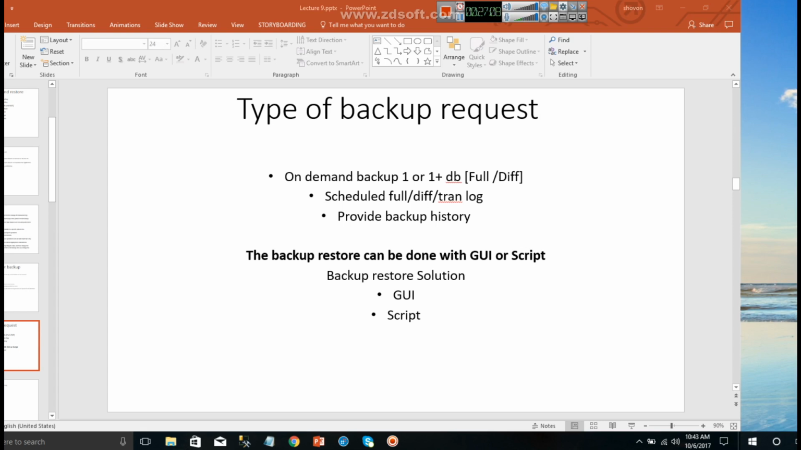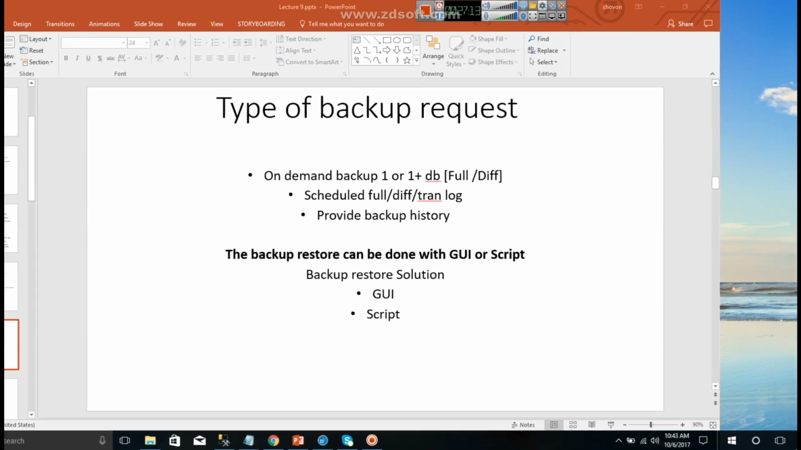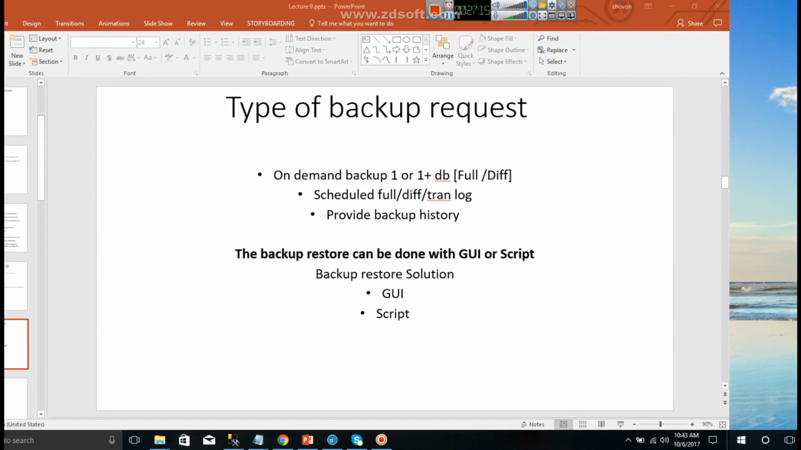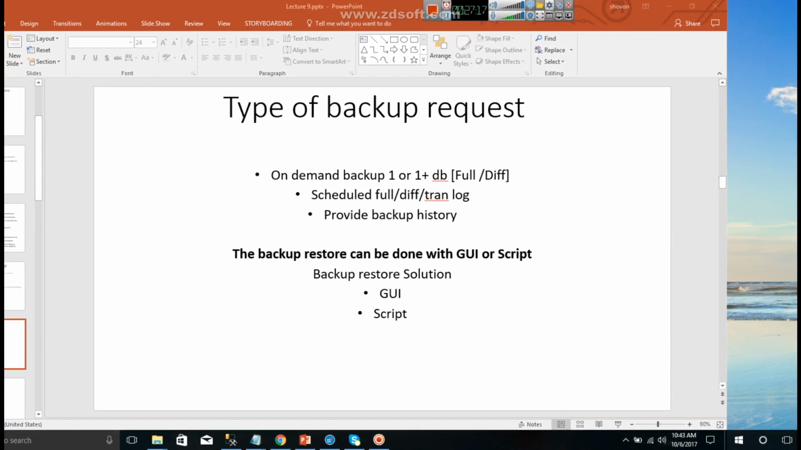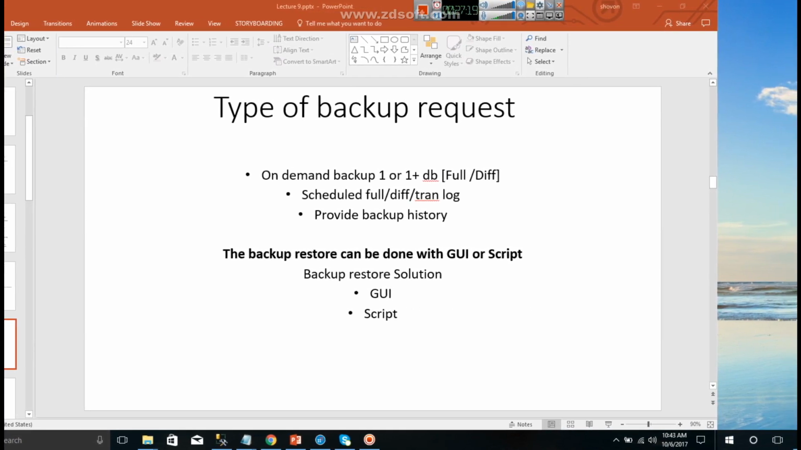Now when you do backup and restore, how do you do it? There are two ways. You can use a script or you can use the GUI. Both backup and restore, scheduled backup, or single or multiple backups. We will see that now.